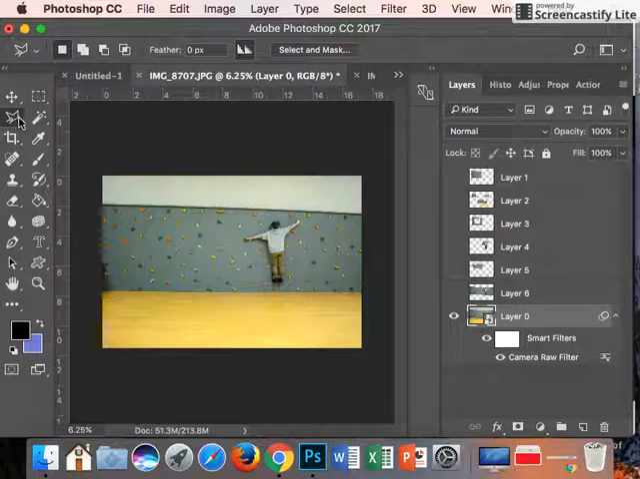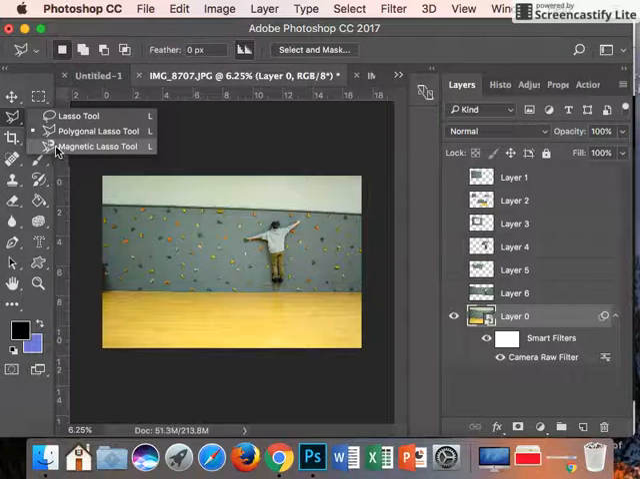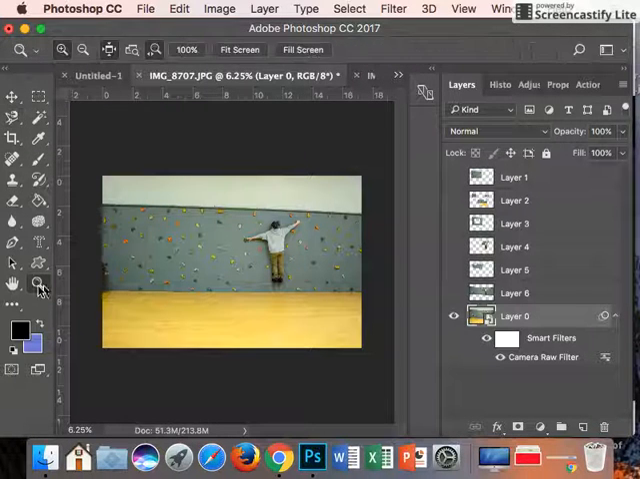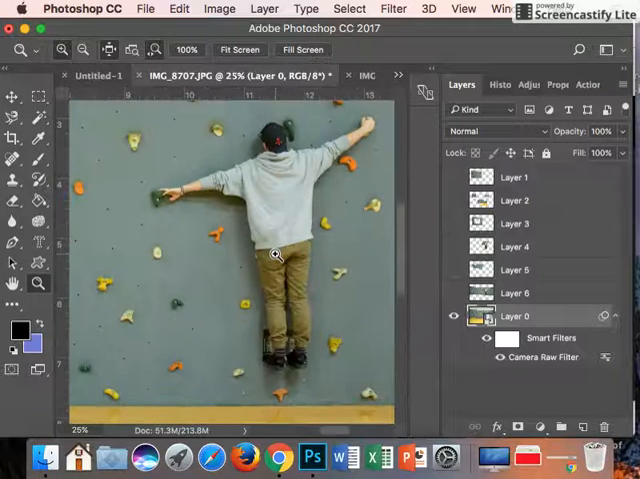All right, so now here is my favorite one. This is the one that is most efficient. It's the magnetic lasso tool. I'm also going to use my zoom tool, and I'm going to make sure I'm on the plus up here in my options, and I'm going to zoom in.